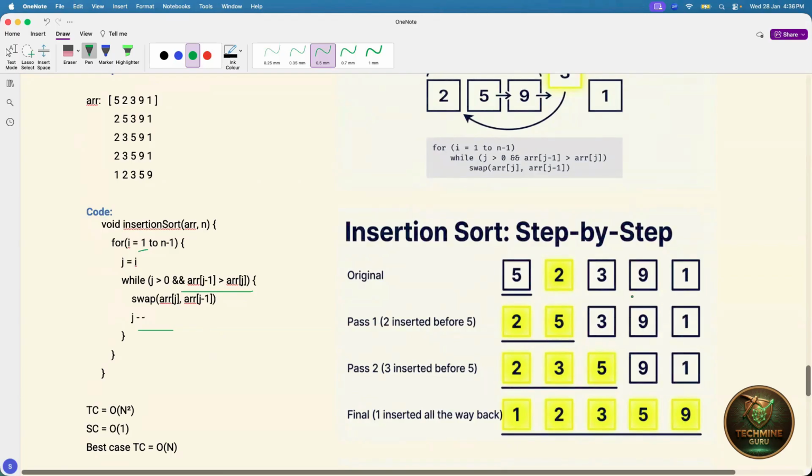So if you are given the array 5, 2, 3, 9, 1, you'll start with the 2. You will check on the left whether it is bigger or not. If it is bigger, you will swap. So after one pass, 2 will be here, 5 will be here. And now the array will start from here. Here it will check again the left elements which are bigger than that. If it is bigger, you will swap that, right? Now the array is 2, 3, 5, 9, 1. Now you will start with this index 9. You will check whether that 9 is greater than all of them or not. If 9 is greater than all of them, you will not swap.